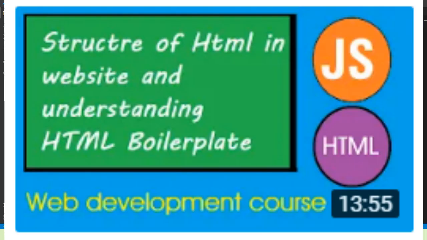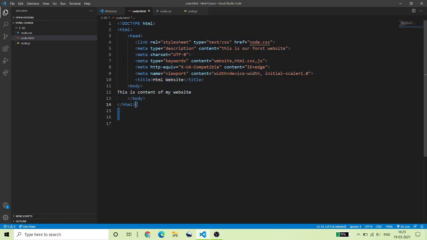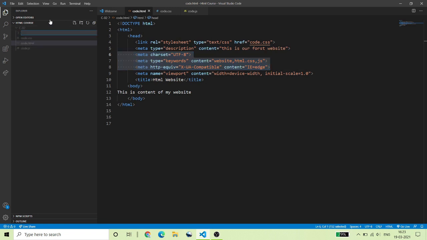In the previous video, tutorial 2, we learned what the basic structure of HTML is, what tags are, what HTML is, and some tags in HTML. So today is our third part.